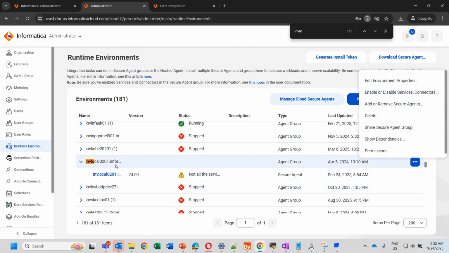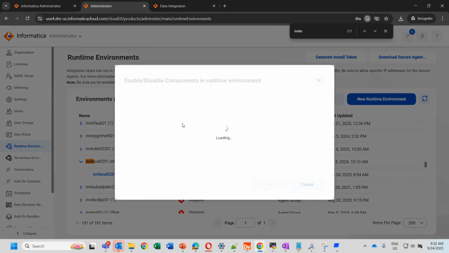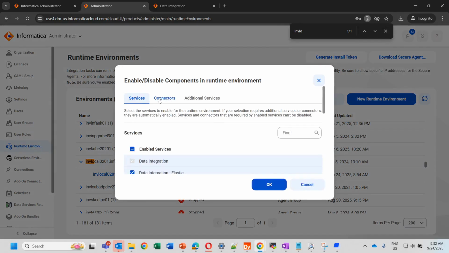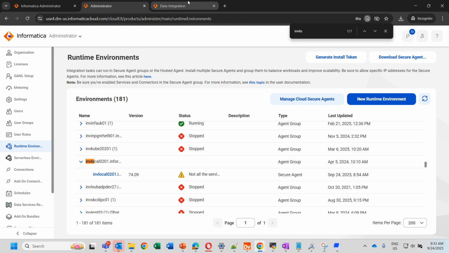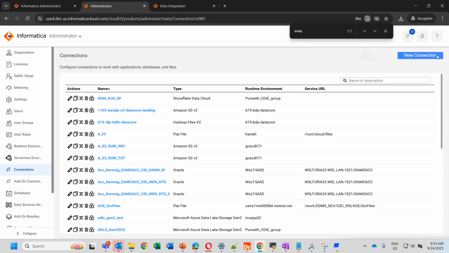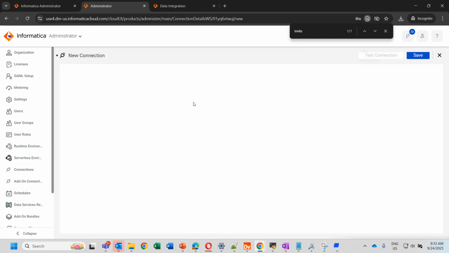So I'll just click on my runtime environment and I'll just click on enable or disable connections. I'll just go to connectors and here I'll just type Databricks. So as you can see, Databricks connector is checked on, which means I can use this runtime environment to create the Databricks connection and run my mappings using Databricks. I'll just close this. Now I'll just hover over to my connections page and I'll just click on new connection.